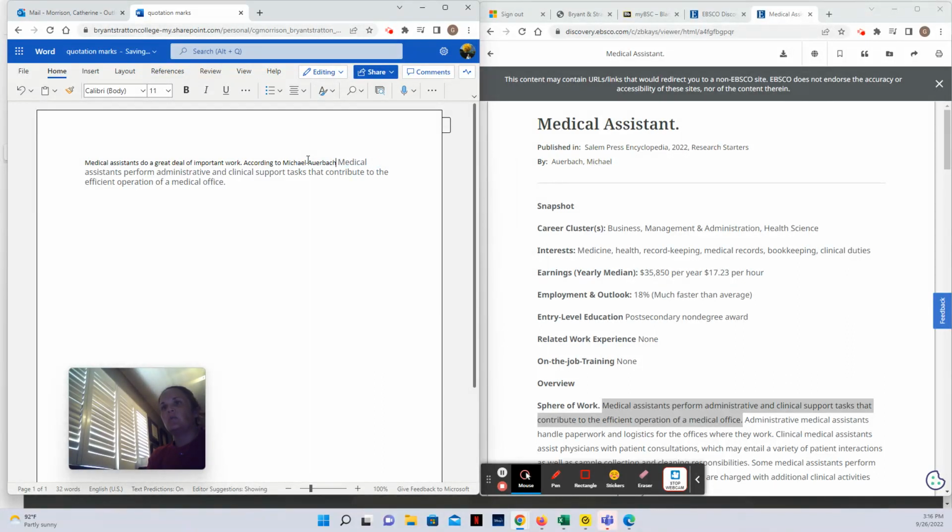And so I'll put a comma right here, and then I'm going to use quotation marks, and I have medical assistants perform administrative and clerical support staffs in a medical office. This looks pretty good to me. The one thing that I want us to do is that came from the first paragraph of the article. So I'm going to put this piece right here.